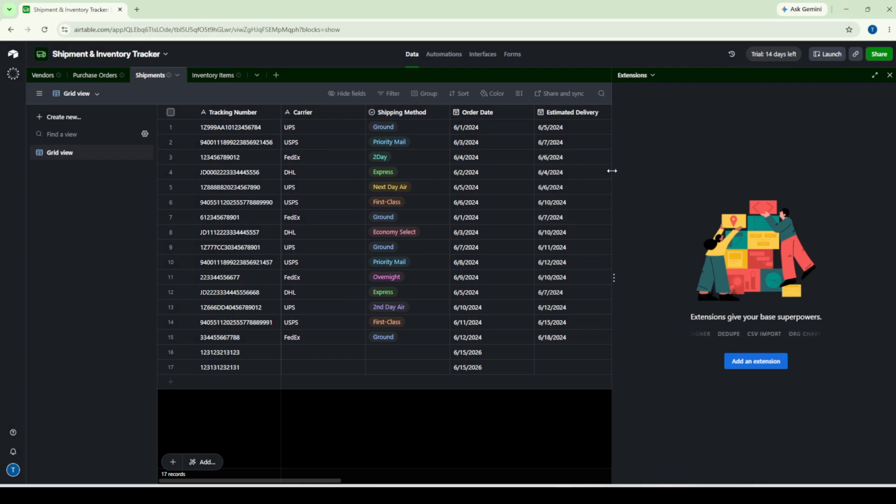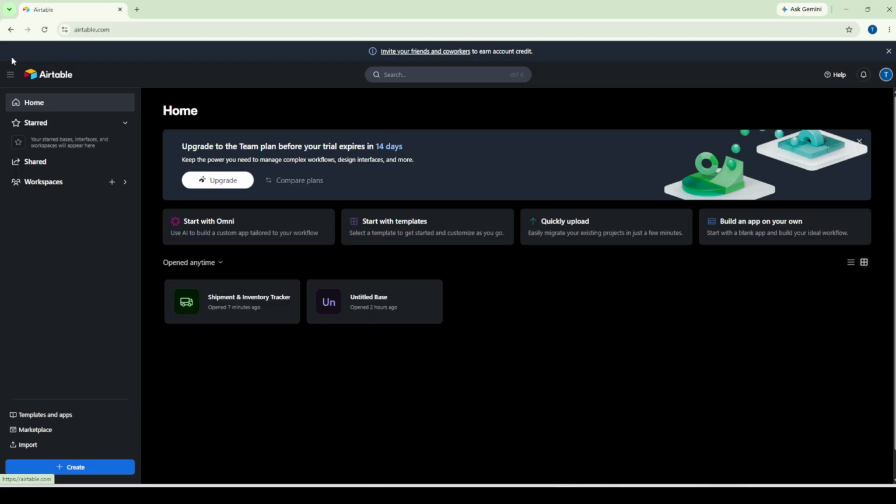Finally, what if the problem isn't just a few records, but an entire base or even a whole workspace that's been deleted? This can feel catastrophic, especially if you manage multiple projects under one workspace. But Airtable has a safety net at the account level as well, called the Workspace Trash. Unlike the base trash, which holds items for 7 days, the Workspace Trash hangs on to deleted bases and workspaces for up to 30 days.